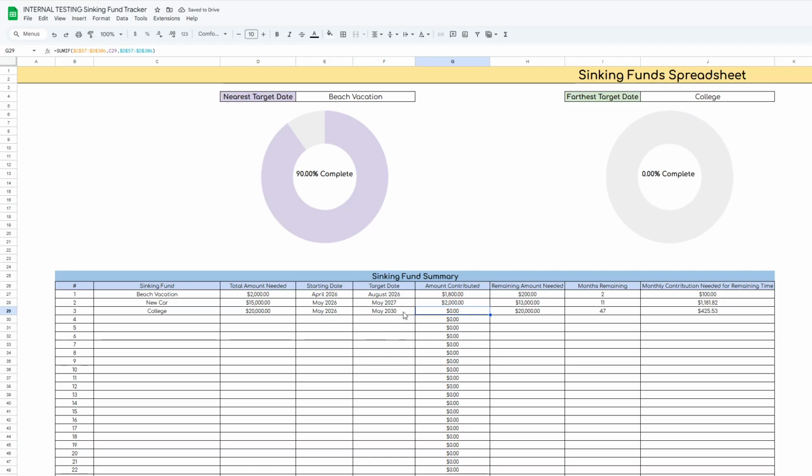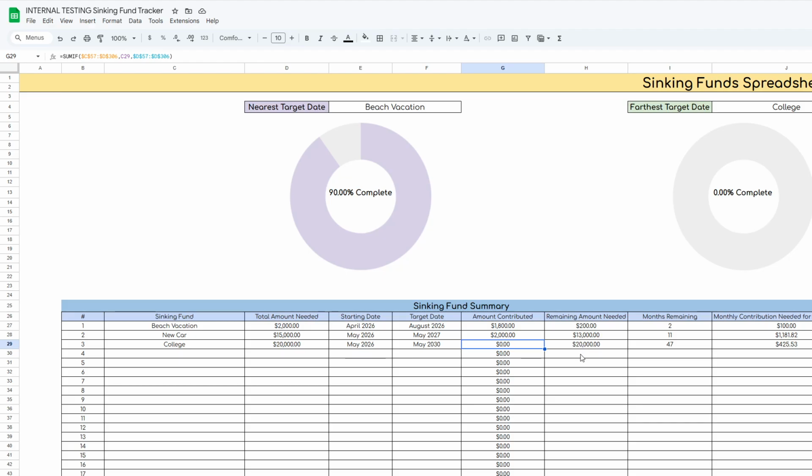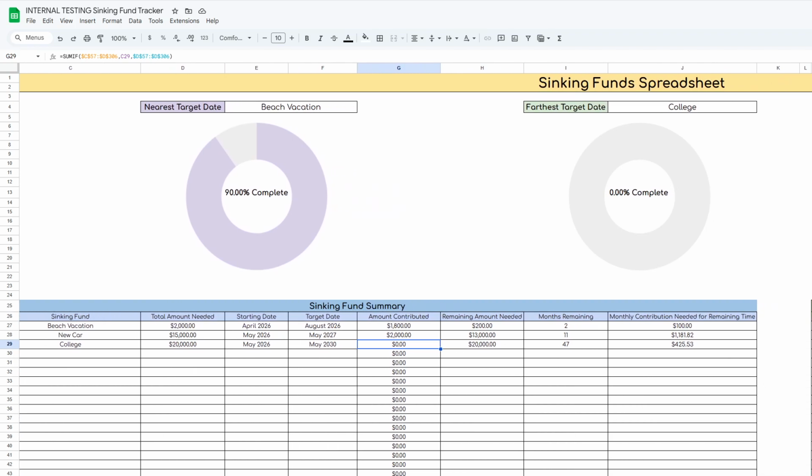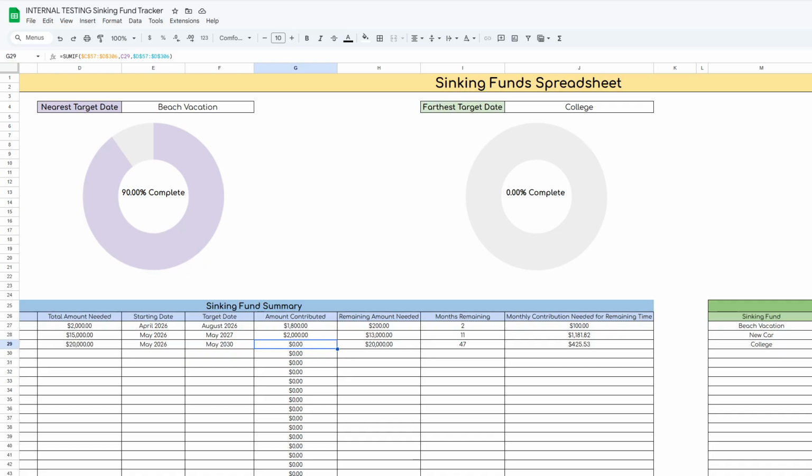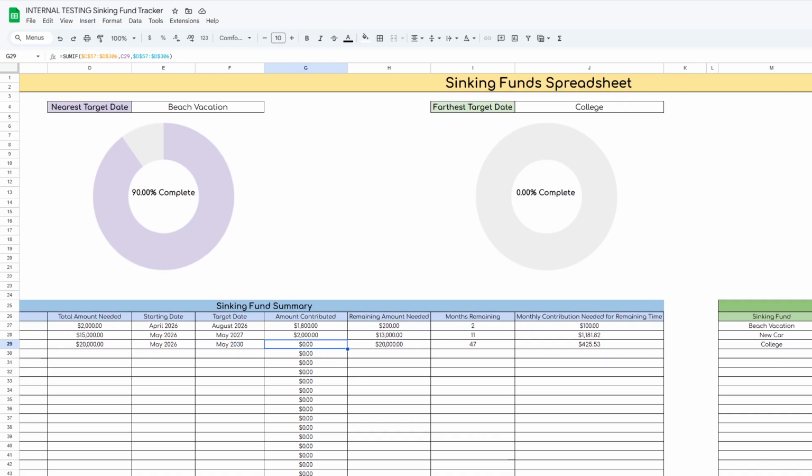As you can see, as I put this in, this middle chart automatically updated to say that the farthest target date is now the college fund, and we've contributed 0%. It also tells us how much remaining amount we have for our goal, how many months we have, and it displays how much you would need to contribute monthly in order to meet your goal. This gives you a visualization of how much you should be aiming to achieve for this fund to make your target date.